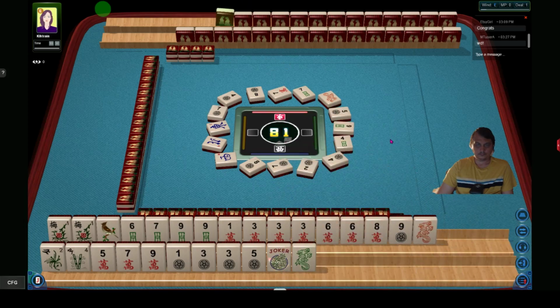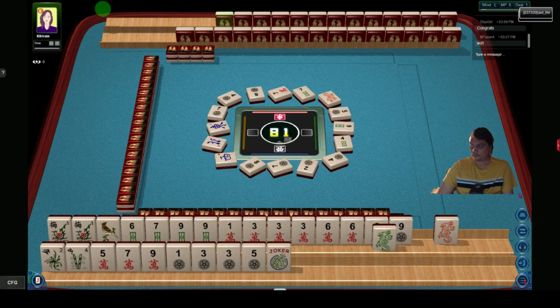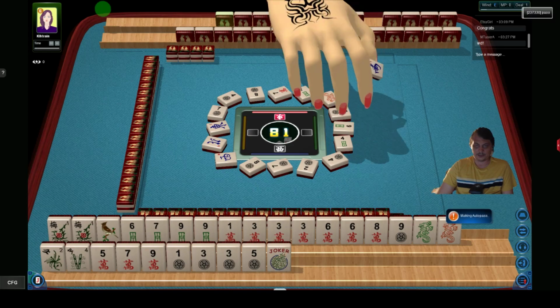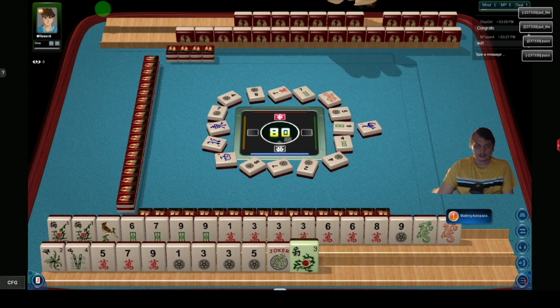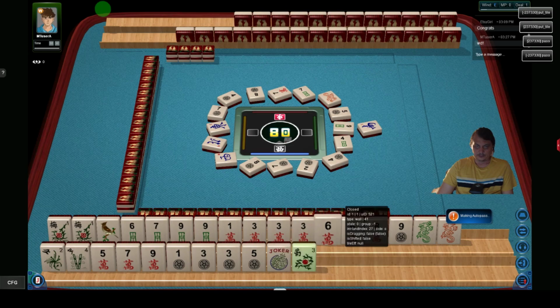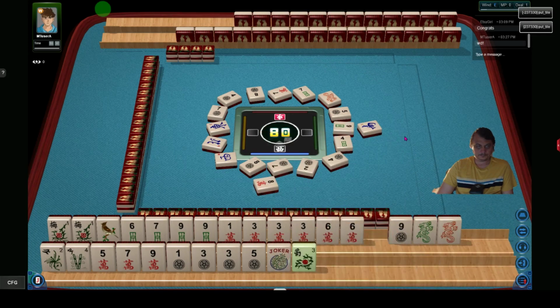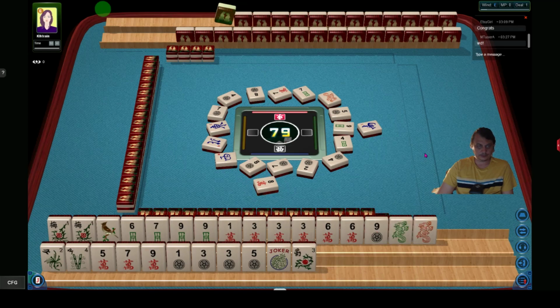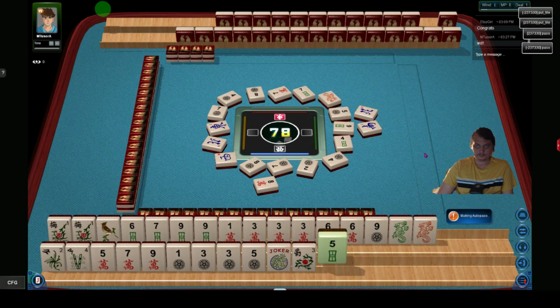Seven dots. 3, 6 cracks, 6, 9 bams. Yes, Cindy. Yes, this is something I'm considering too. Eight characters. I got plenty of flowers, but I don't want to discard them. North wind.